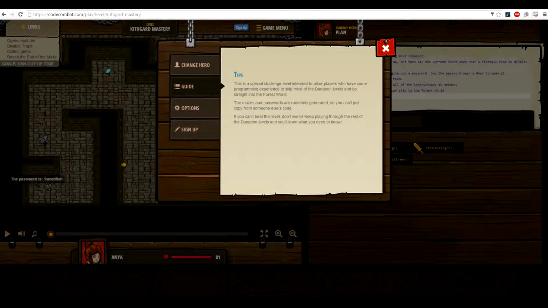Guide. This is a special challenge. The maze password is randomly generated, so you can't copy from someone else's. Oh, that's really cool. So the maze and the passwords are randomly generated, so you can't copy someone else's. That's a really good tool for classroom settings. Unfortunately, since this is a paid game, I doubt that would apply. But it does also make it so there's some replay value there, so I'm not just doing exactly what I was doing earlier with the shorthands.